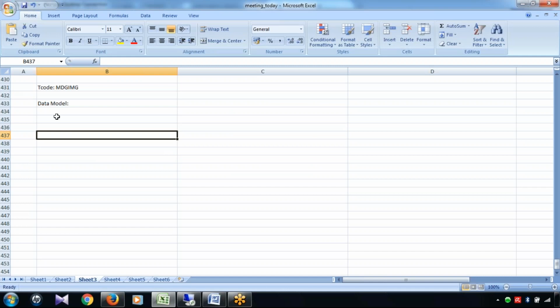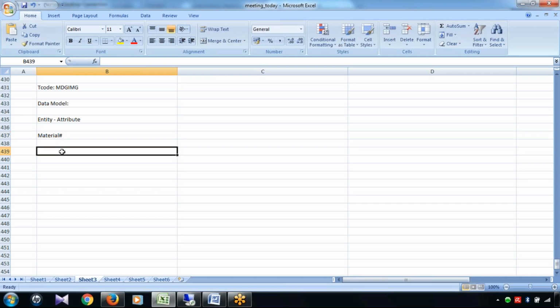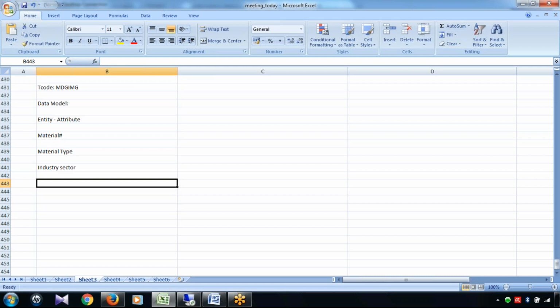Now I'm coming to what is called an entity. Entity means nothing but an attribute. So what is called an attribute? Like material number. Material number is one attribute. Like a field, I can say, in the table field. Material type, industry sector, then old material number. So these are all nothing but entity or attribute.